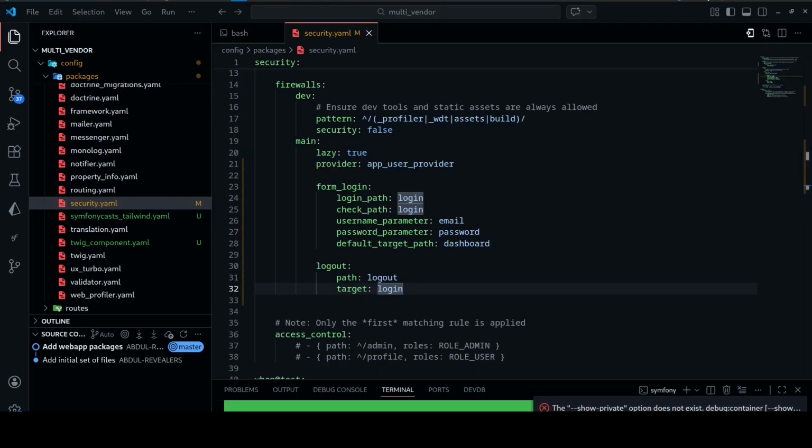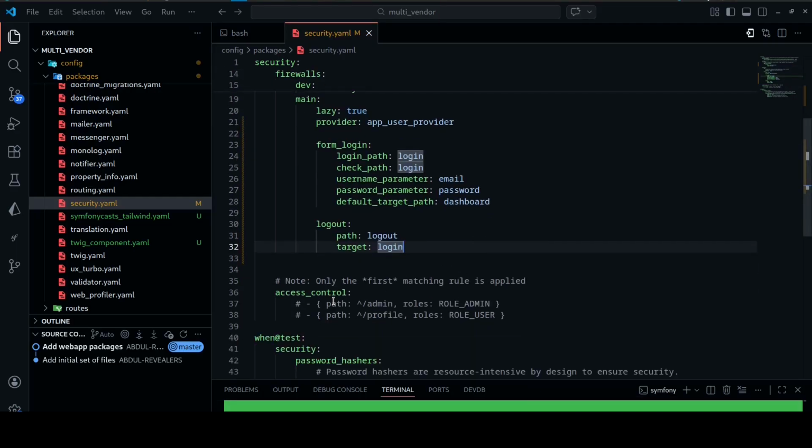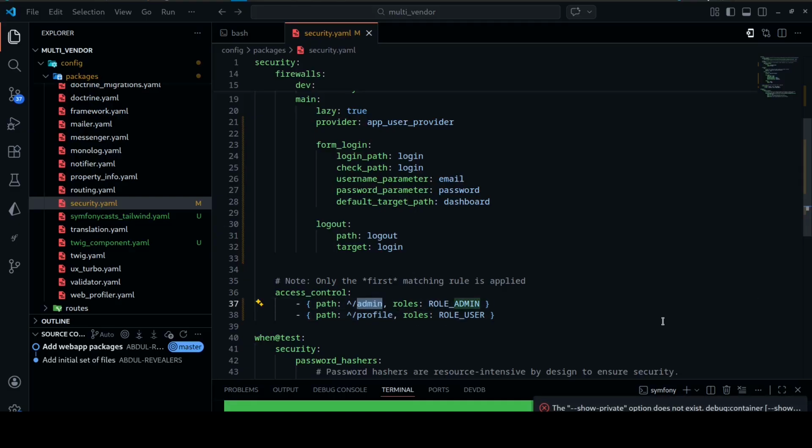Next, we are going to work on access control. This is the access control. All you need to do is uncomment this, that is remove the comment. The first route we are going to work with is login. The role is going to be public access, so everyone can access it. It is going to allow even users that are not logged in to have access to the login form. Likewise, register.